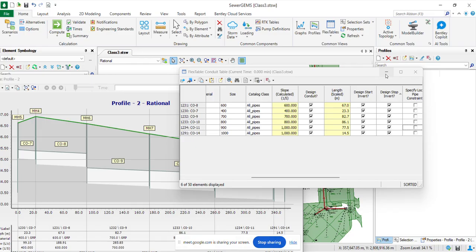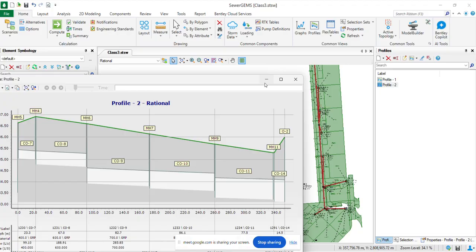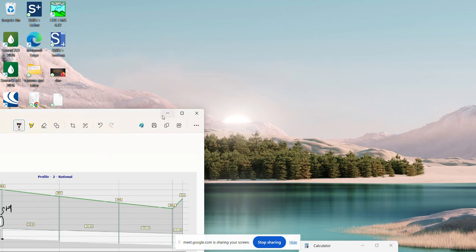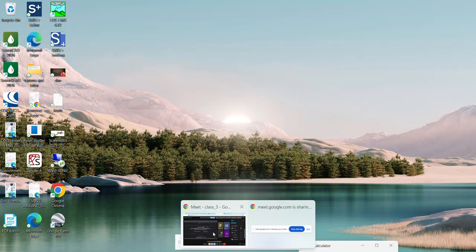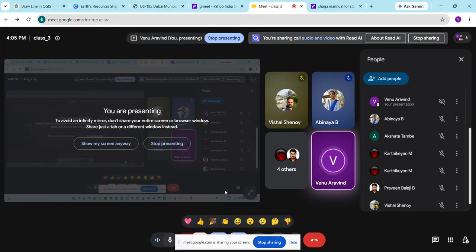So this is how it works, Abhinaya. Do you understand something? Keep on practicing, this will come. If you are doing it for the first time, it will be quite difficult. But if you do it one or two times, it will be easier for everyone.